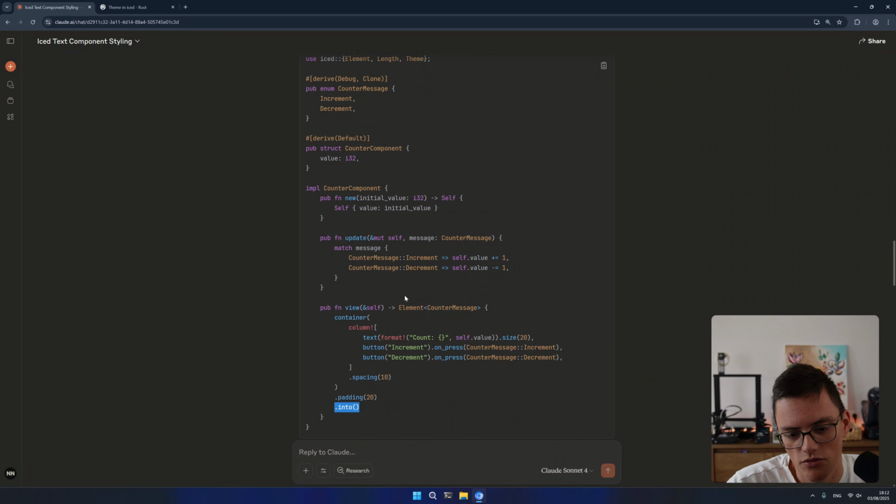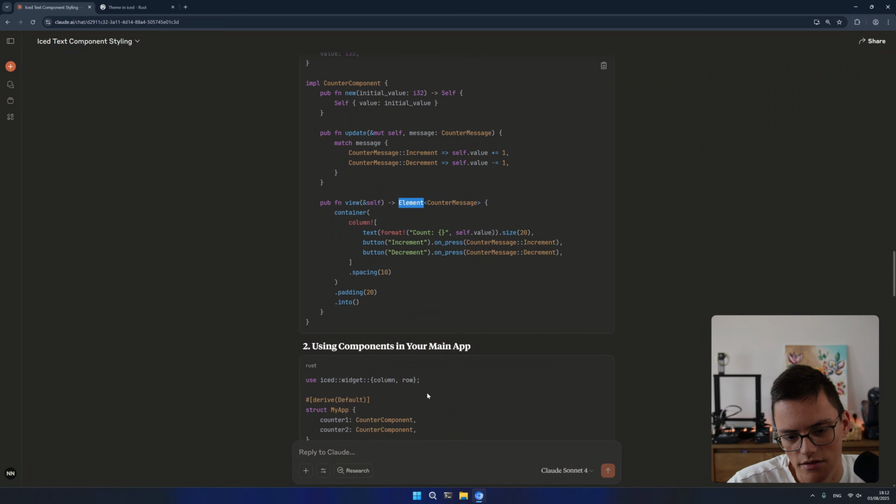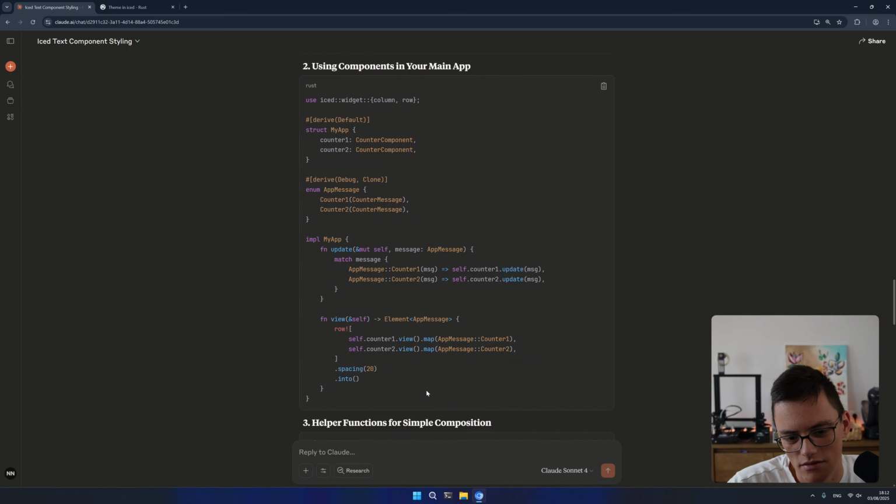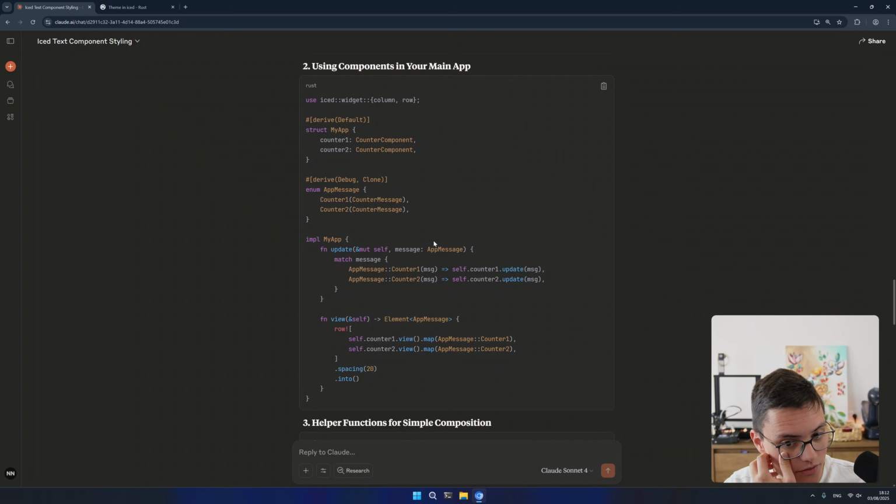We just go into to make it an element. And to use it, we just use the view and we map a message. Okay. Now notice we have two counters, for example, and we store them here. We have messages for both to handle the messages for both in a combined enum, and then the update function needs to match this and pass it.